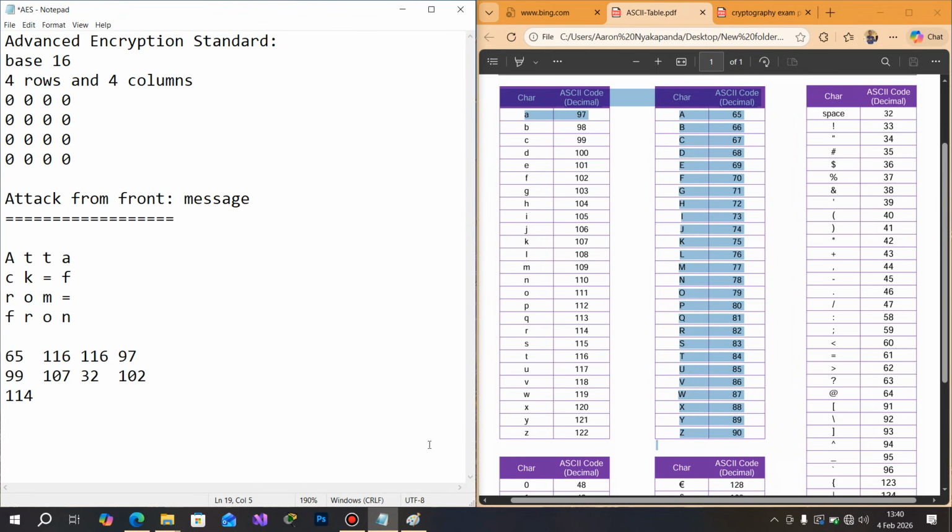Okay, then what other value do we have? Lowercase o, which is 111. Then lowercase m, which is 109. Then you have space again, which is 2. Then you get down, then lowercase f, which is 102. Then lowercase r, which is 114.